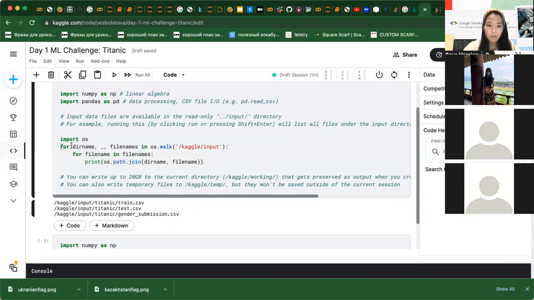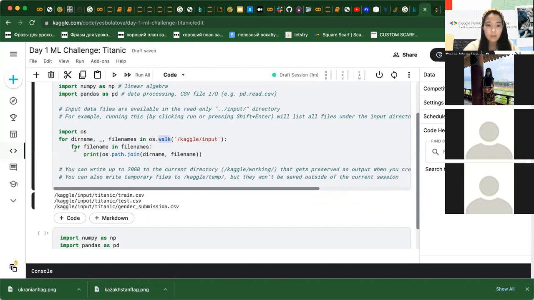So we have here the for loop. We have directory name, file name in this directory Kaggle input, and it will go through other directories and through the files using the walk method, the OS walk method. Then there is another for loop. So this is the nested for loop.